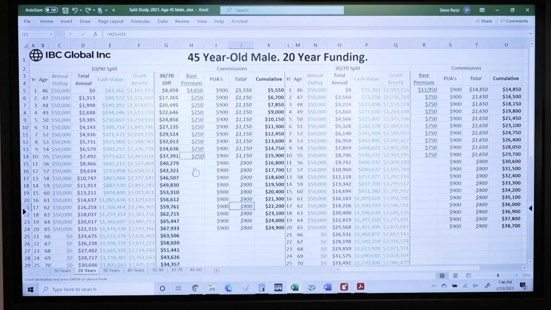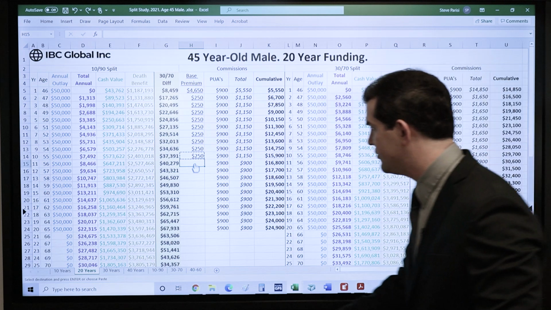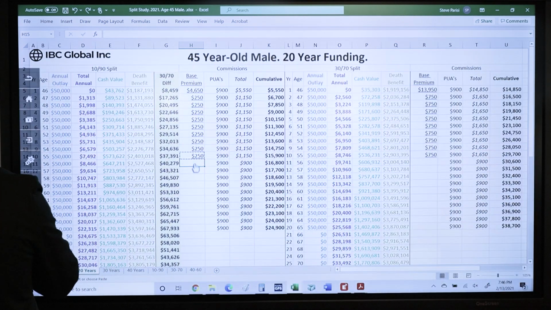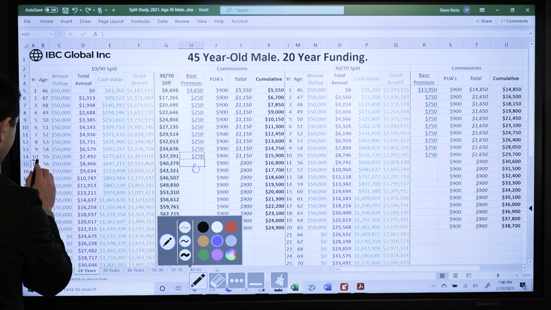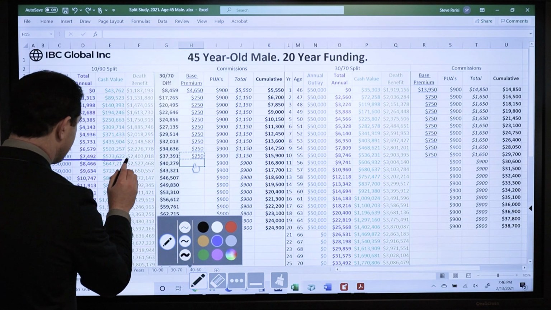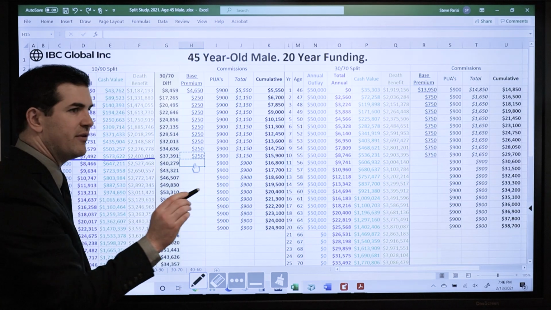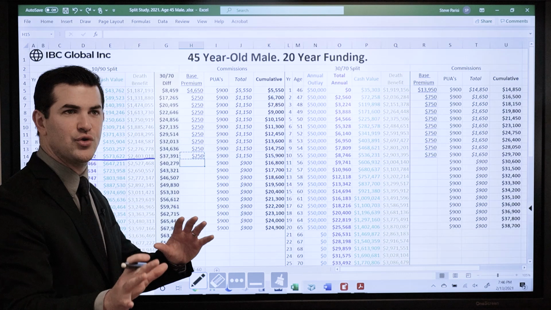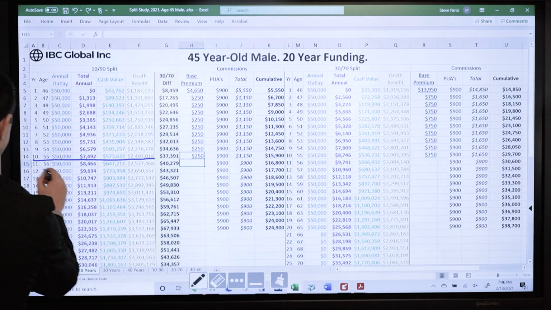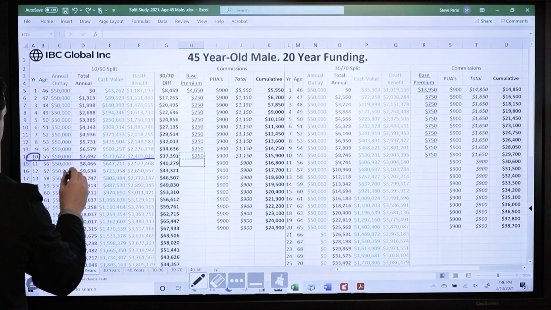Actually, that was correct. I'm overthinking things here. Everything identical for the first 10 years. But all we did was elect to continue funding. Oh, and we've got all of the full illustrations we pulled directly from the company software. That's in our agent training program and our membership program. So here we go.